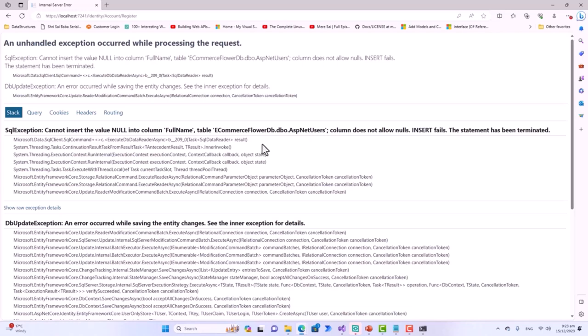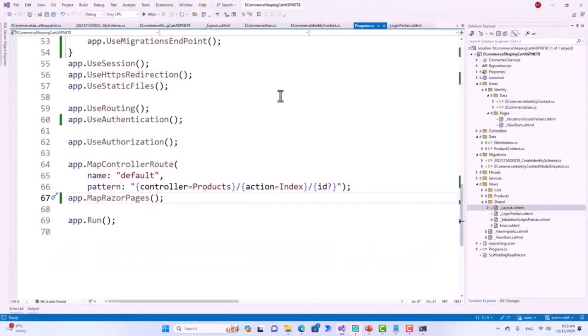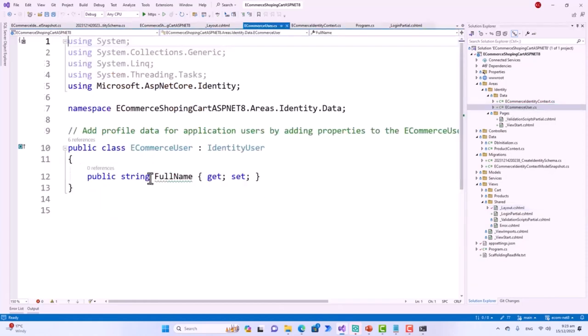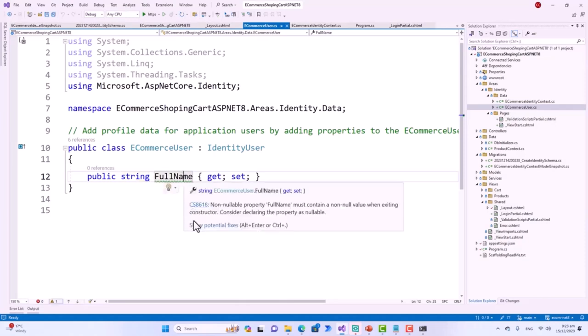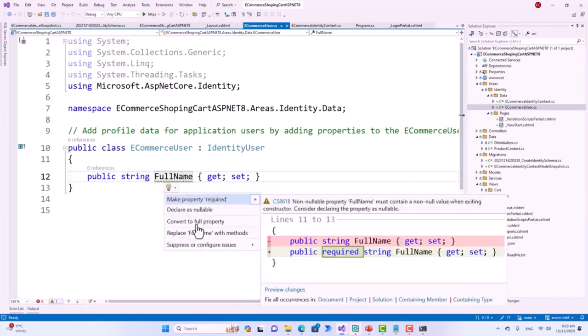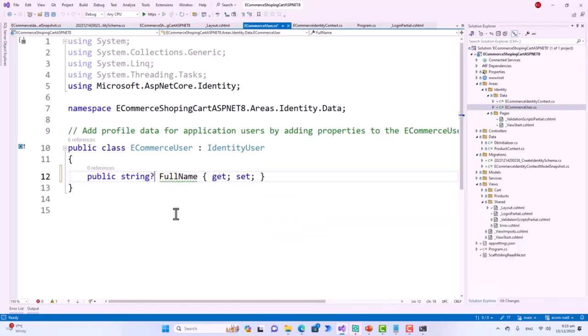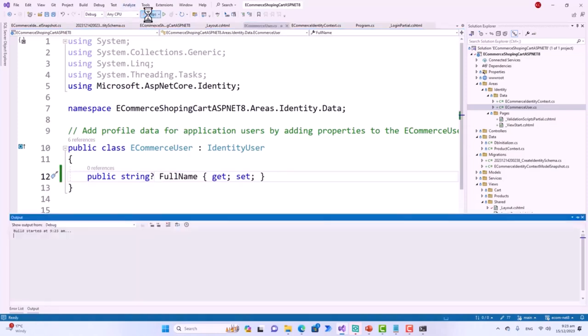To correct this error, that's simple actually. This user table is automatically created. So I will use string FullName and the potential fix, non-nullable property, make it nullable. String nullable. All right, and then run this application once more.